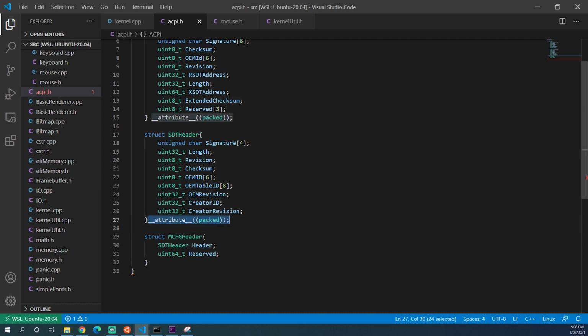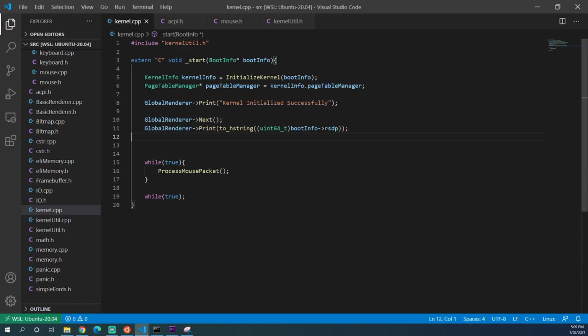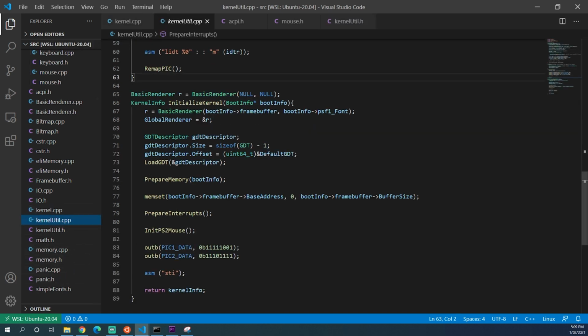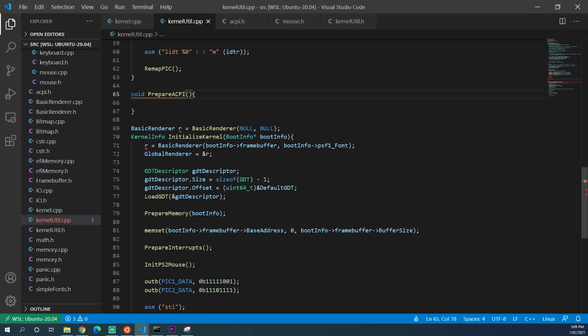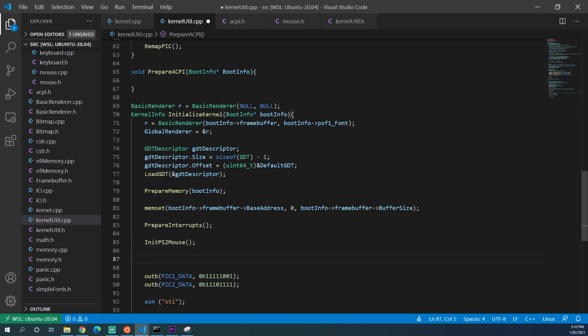And we just need to set the same attribute for the MCFG header as well, just to make sure that it's all packed accordingly. Alright, so now that we have all those structs set up, we can use them to go through the RSDP to find the MCFG and all the other system descriptor tables for that matter. So inside kernel-util.cpp, we can create a new function, prepareACPI, and of course the function needs to be declared void. And this prepareACPI function needs our boot info struct, well, the pointer to our boot info struct. And just for testing, we're not going to keep it this way, but just for testing, first thing we'll do is prepareACPI bootInfo.